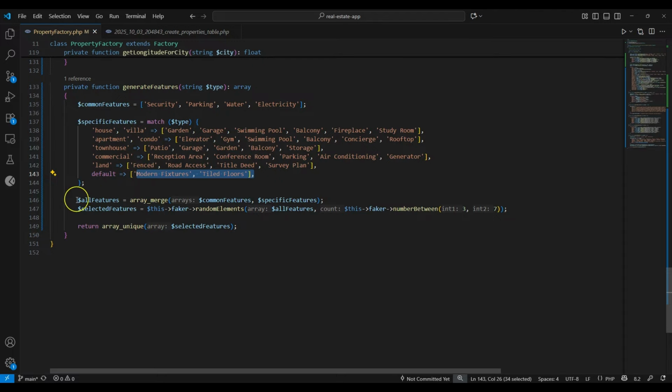Then after that, for all features, you just do an array merge, merging the common features, which is this one, and the specific features. So you just combine them to get a single array, and then from all features we get random elements, and that generates the selected features.